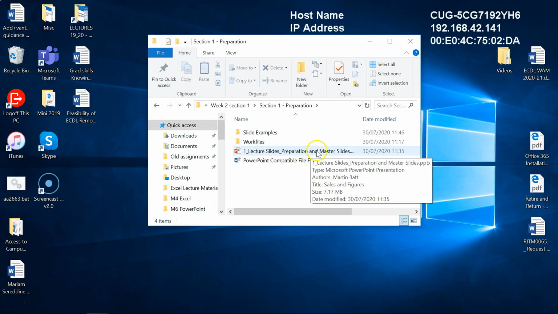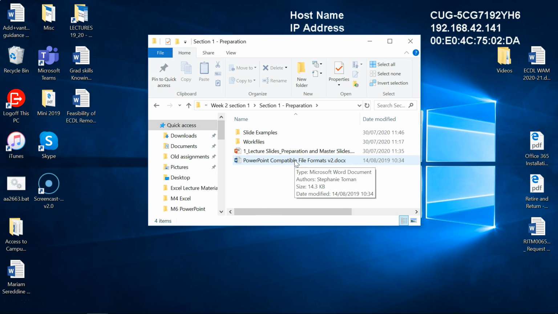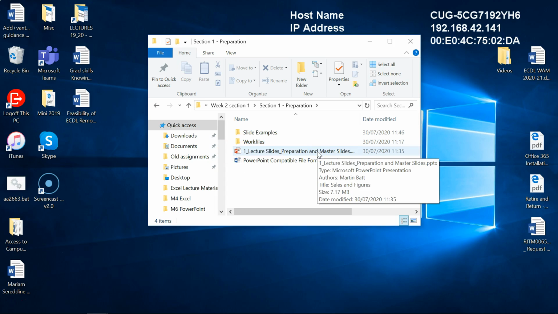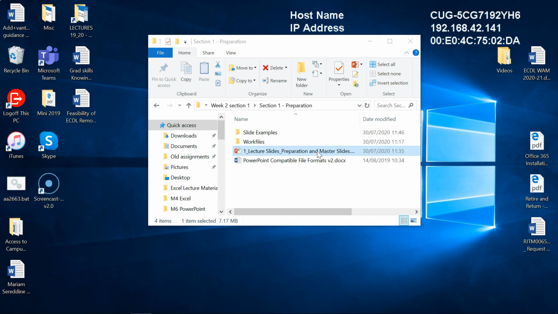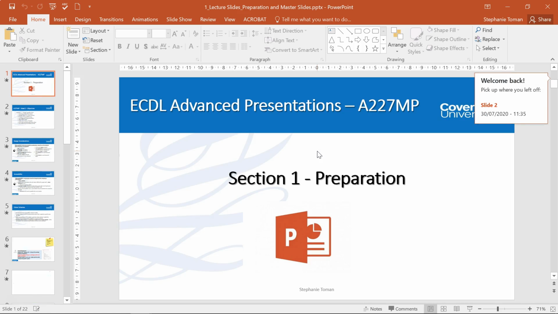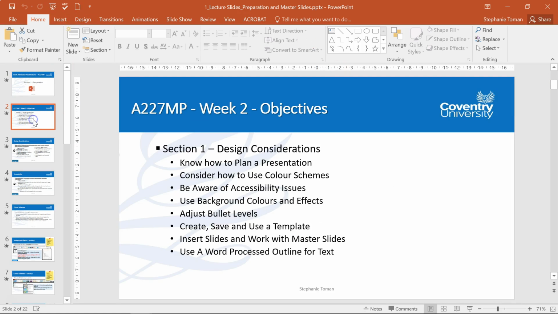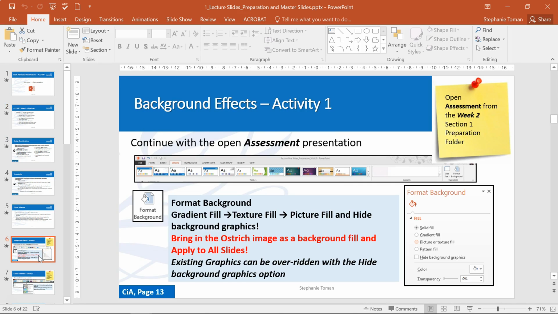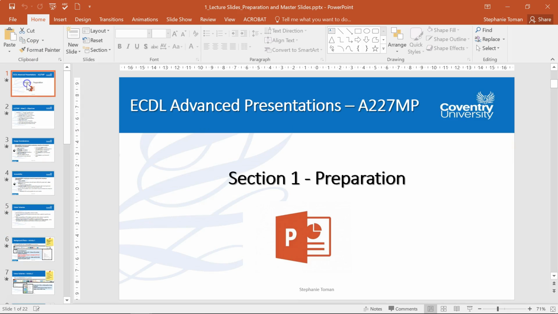And what we've got in this section this week is a presentation, which I'm going to open. We've got some compatibility file formats that are part of the syllabus we'll have a quick look at, and some slide examples as well as work files to bring in. So first of all, let's have a look at the PowerPoint. So open up the one lecture slides, preparation and master slides. Okay, so you can see how these work. We're going to work through them. And then when we get to the areas here, we're going to bring some information in and we're going to follow the instructions together and work on it.